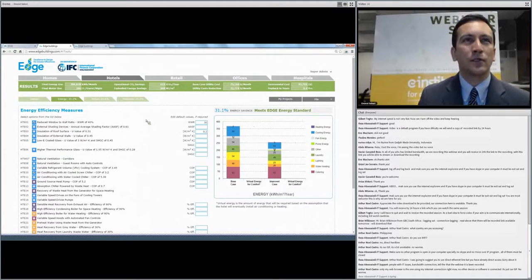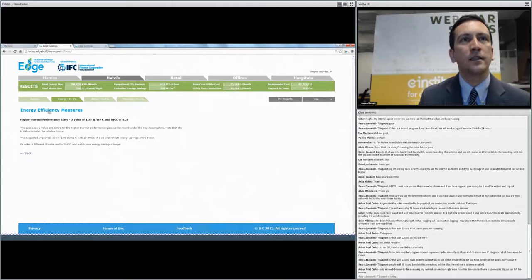I know that we are running out of time, but what I'll show you is two elements that I think are important for you to know. One is that instead of clicking on these ticks, you can click on the measure itself. Let's say I'll click on the high performance glass. Then it gives me more information about the glass.